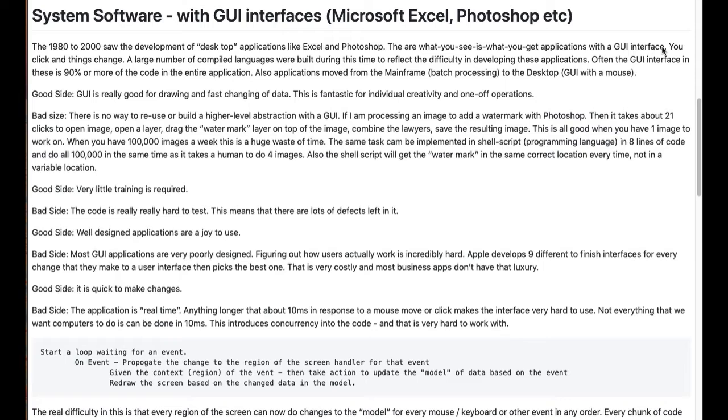So, GUI interfaces are a mixed blessing. There's a good side. They are very adept at things that you drag and drop and move around because that's the way the mouse works. And if that's all you're going to do is little drawings or drag things around or click on something and highlight it, it's a wonderful thing.